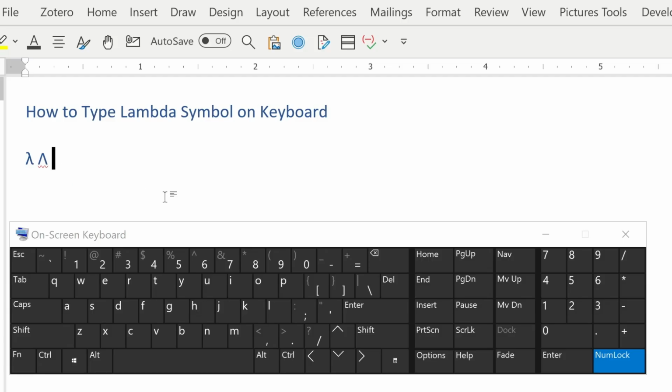Another way is that you need to type 03BB and press Alt and X all together. This will convert this code instantly to the lowercase lambda symbol. For the uppercase, you need to type 039B and press Alt and X.